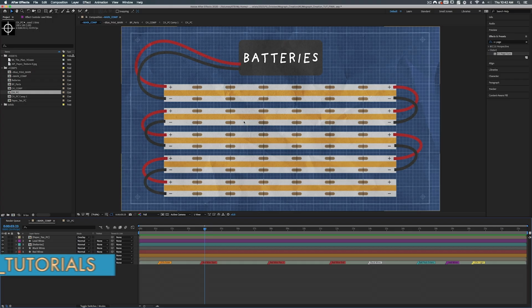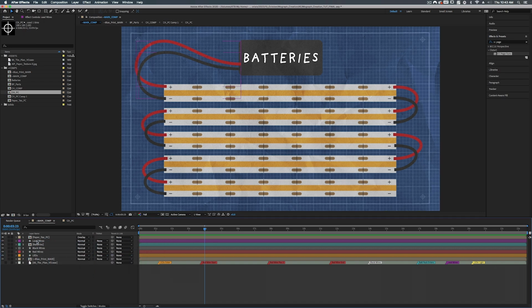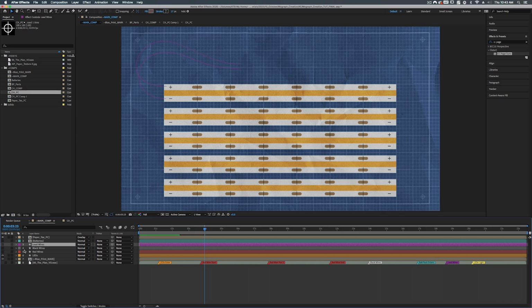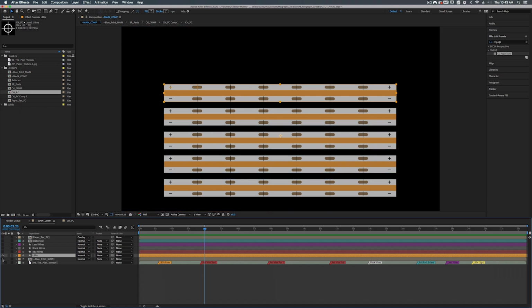Alright, so in this part, we're going to be doing the animating. So first thing I'm going to do is actually something I forgot to do in the last episode, is I'm going to take the lead wires and I'm going to put them underneath the battery pack. Alright, so I'm going to get rid of everything here except for our LEDs. I'm also going to get rid of the paper texture and screw it, why not the blueprint? Alright, so now we just have our LEDs.